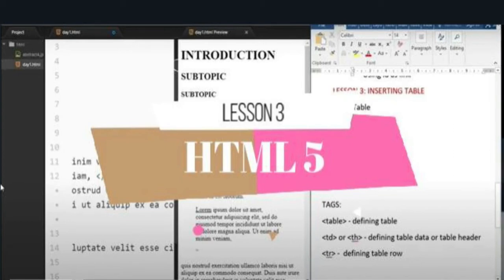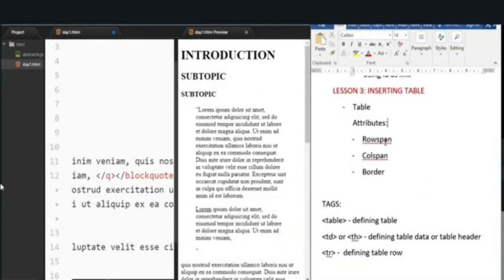Today we're going to talk about how we insert or define a table in our web page. There are 3 or 4 important tags in defining a table. One is the table tag itself, and then the table data or table header, and also the TR, which defines a table row. The common attributes for table are rowspan, colspan or column span, and also border.